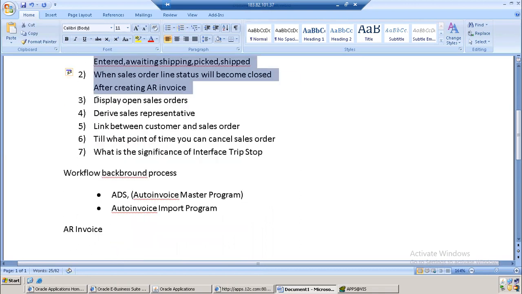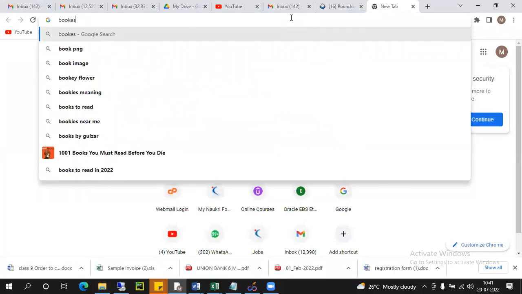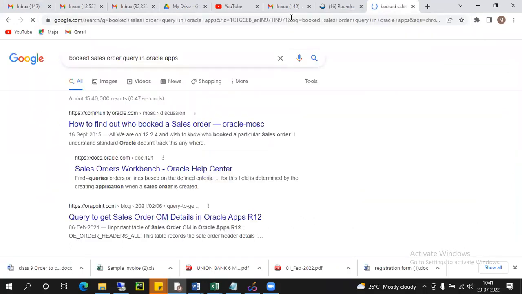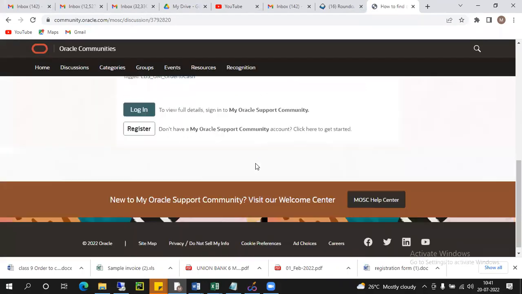Now next is, display open sales orders. What is meant by open? Open here means it may be stuck at pick release, or it may be stuck at booking or shipping, whatever it is. That is called an open sales order. Straight away we can also get this from Google, but still we should see it in the system. See, book sales order query in Oracle apps. You can see straight away someone has raised this question in the forums. These are all forums actually. There will be a flag here, booked flag. But the query you can see straight away somewhere.